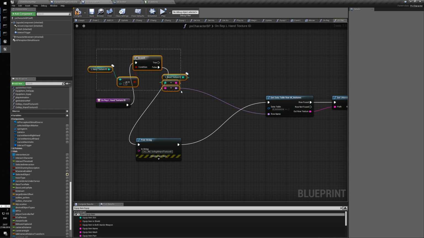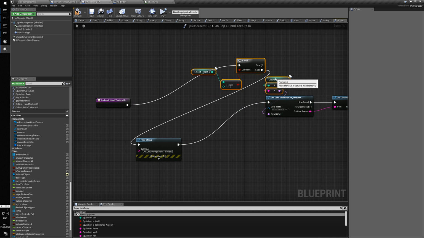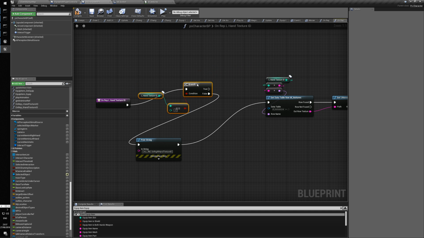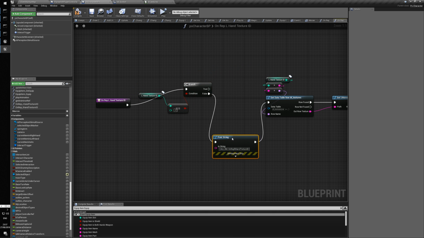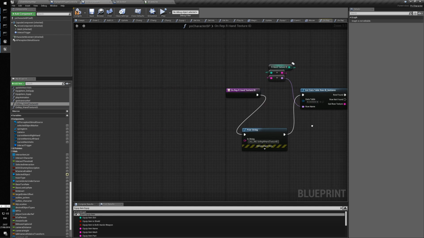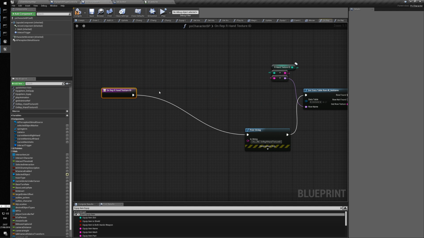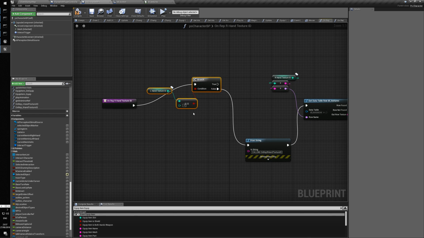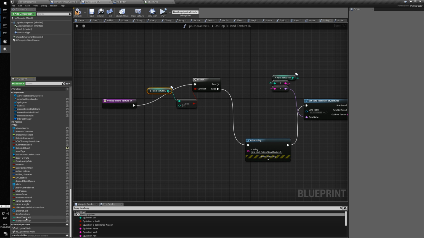Just get some space here, otherwise it gets confusing. Okay, so the same thing we should do on the right hand, exactly the same. So we go here, if it's false we go here, and this is right hand and not left hand.